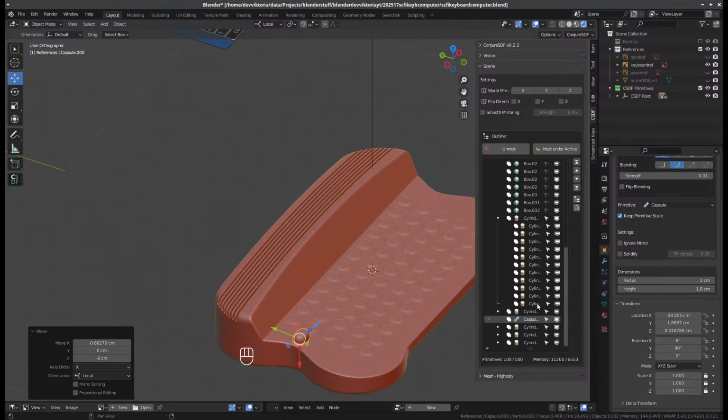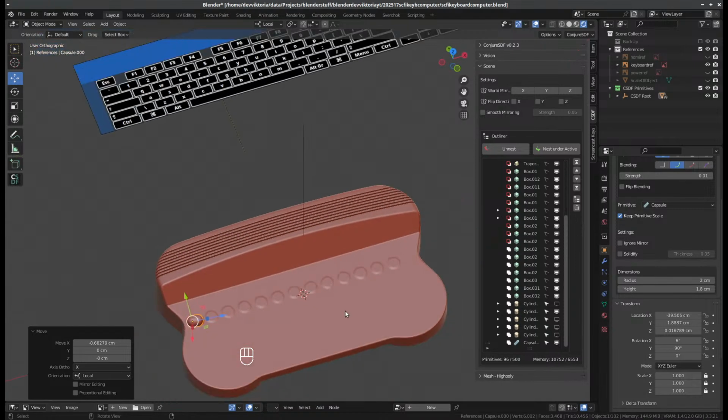And let's move this capsule down. Yeah, now this is getting slower, this ConjureSDF. One more time. Let's turn off some of these keyboards, because it's a bit slow now. Let's keep only the top row for now.